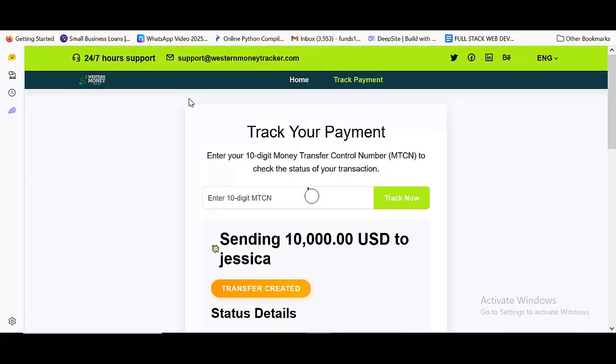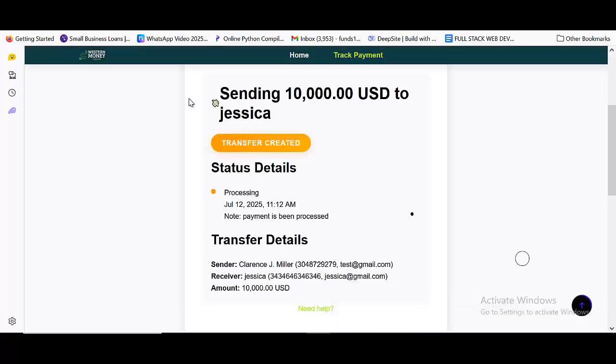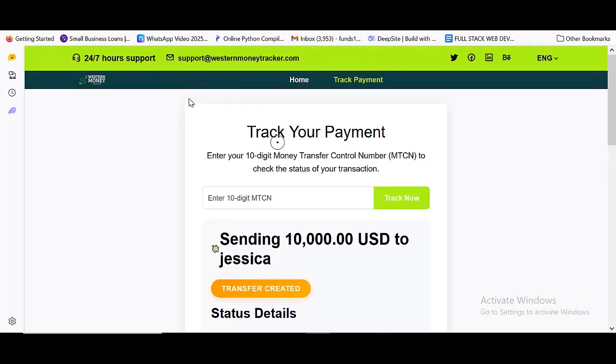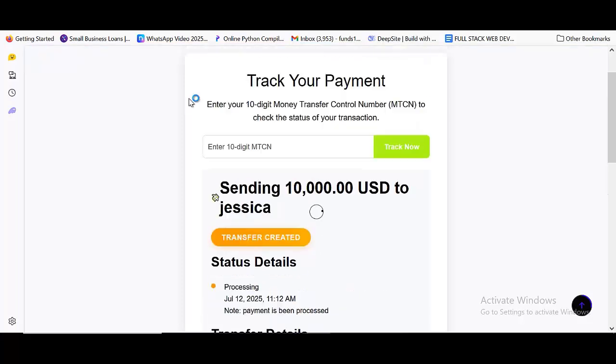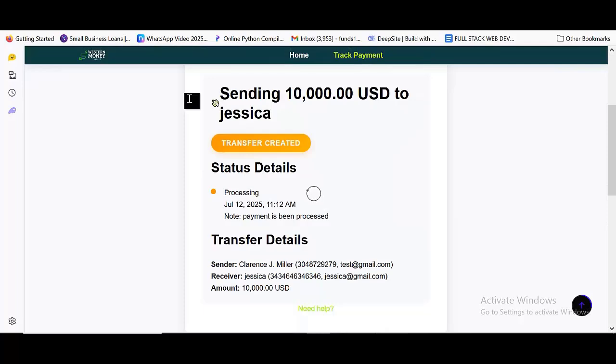No updates yet, as that's been updated. Let me see. All right, so I just have to reload the page again so we can actually see the changes. You can see the status, I did this just now. Status detail, you can see processing. July 12, 2025. You can see the time. Note: payment is being processed. So that's just how this particular page actually works.